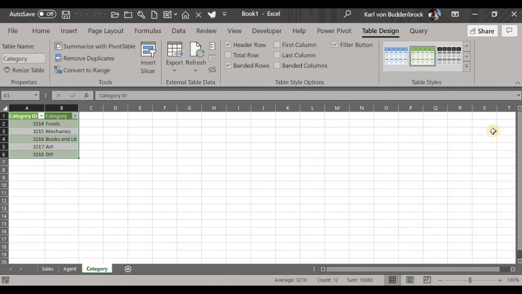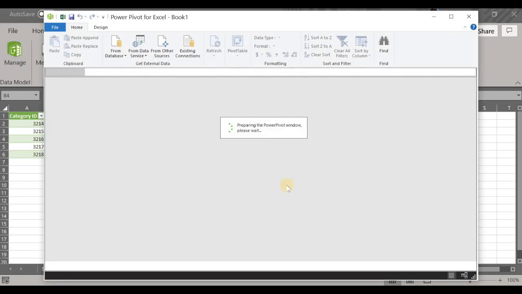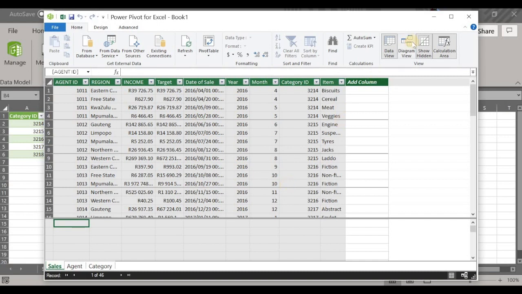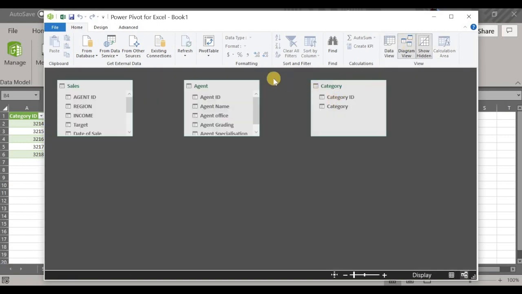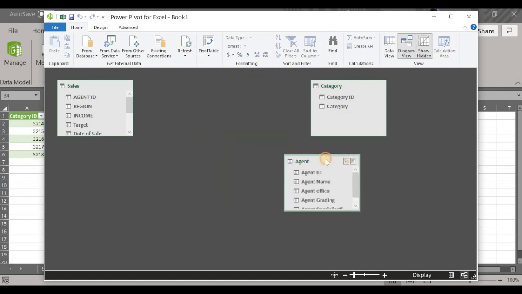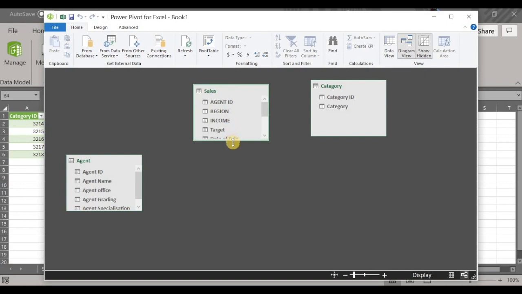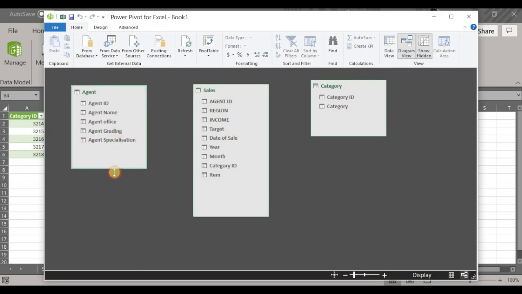I'm going to turn this off on the right hand side here. But now I'm going to go to PowerPivot, and I'm going to go to managing the tables through PowerPivot, and I'm going to create relationships. In creating relationships, what I like to do is put the sales table in the middle and the agent, or the other two reference tables on the left and right.